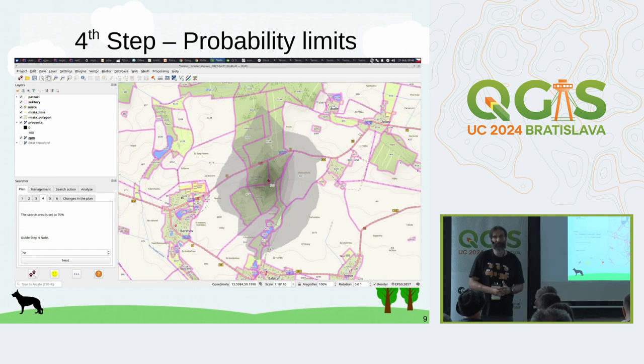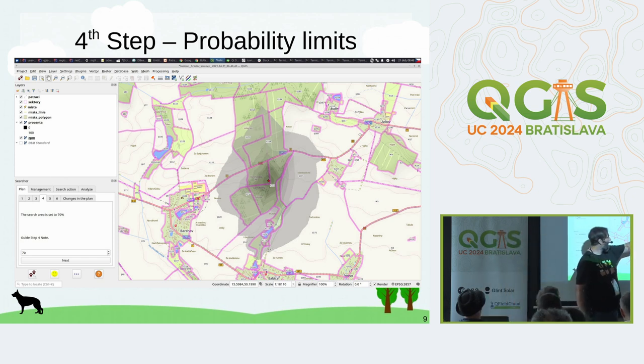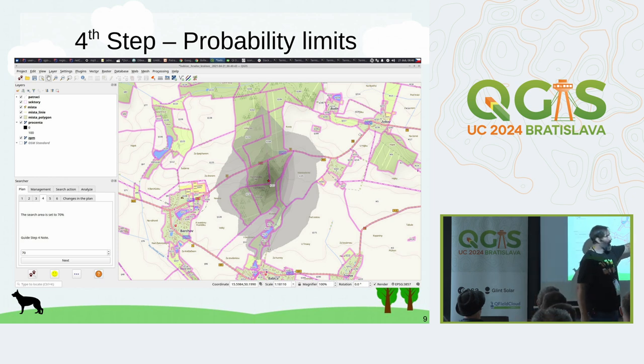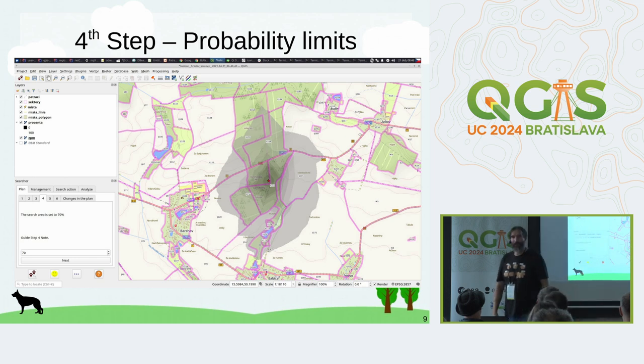The fourth step is some kind of probability map, where you can see that if you search this small circle or some kind of polygon inside, you have a probability of 10% that you will find the person. If you search a bigger area, you have 20, 30, 50. This one is probably 70%. So if you search this area, you have a probability of 70% that you will find the person. Of course, it can happen you will not find them for sure.